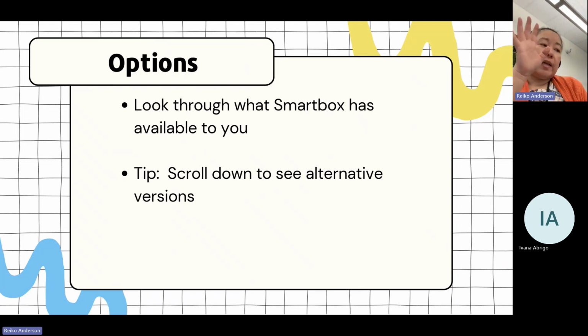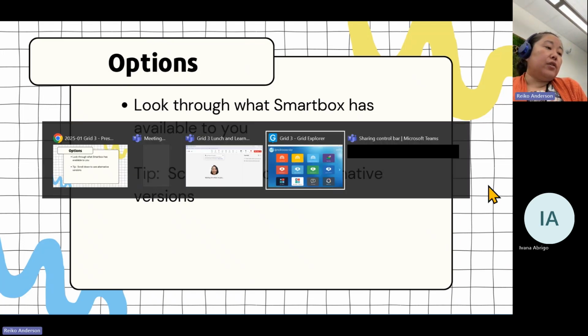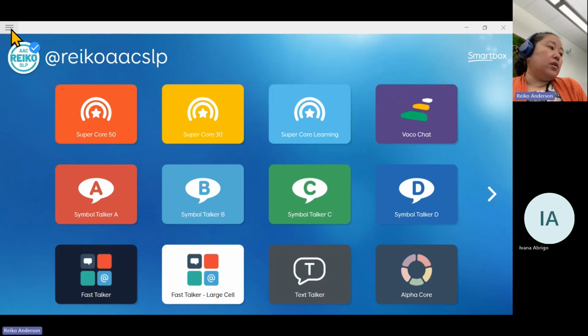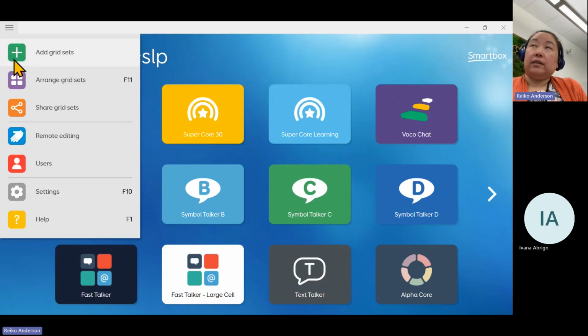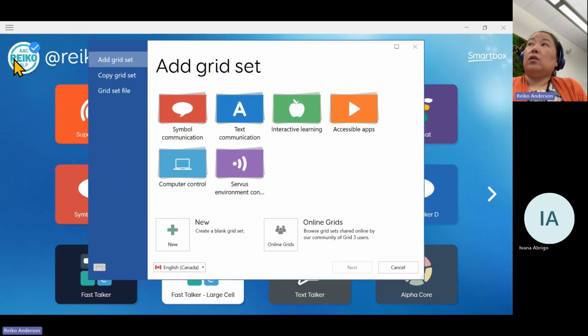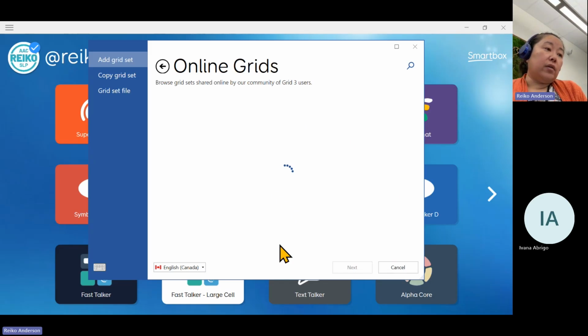But Smartbox also has a whole bunch of things available, and you just need to go into here and go to add grid sets. There's a whole bunch of stuff that's already loaded up in here, and they have this online community that shares files. So you can go into online grids. You do have to give it a second.